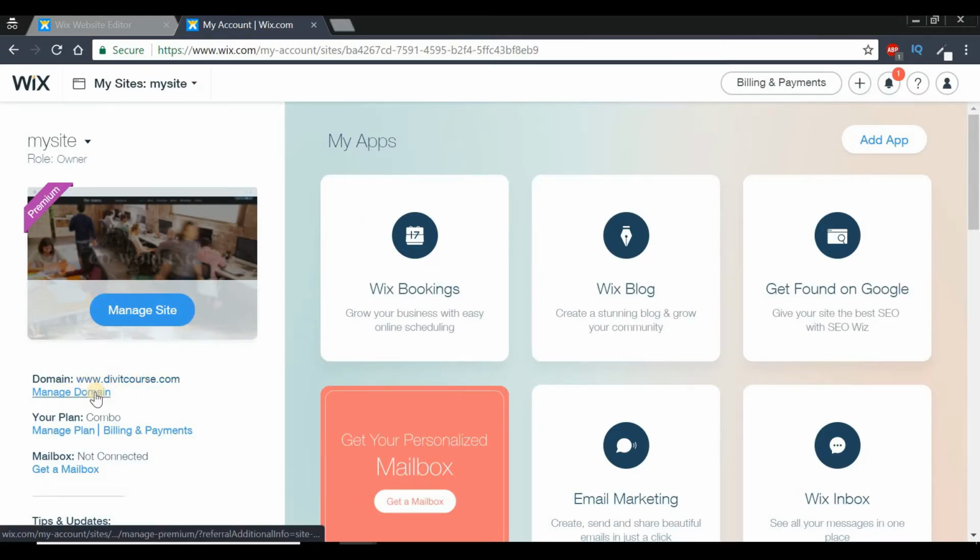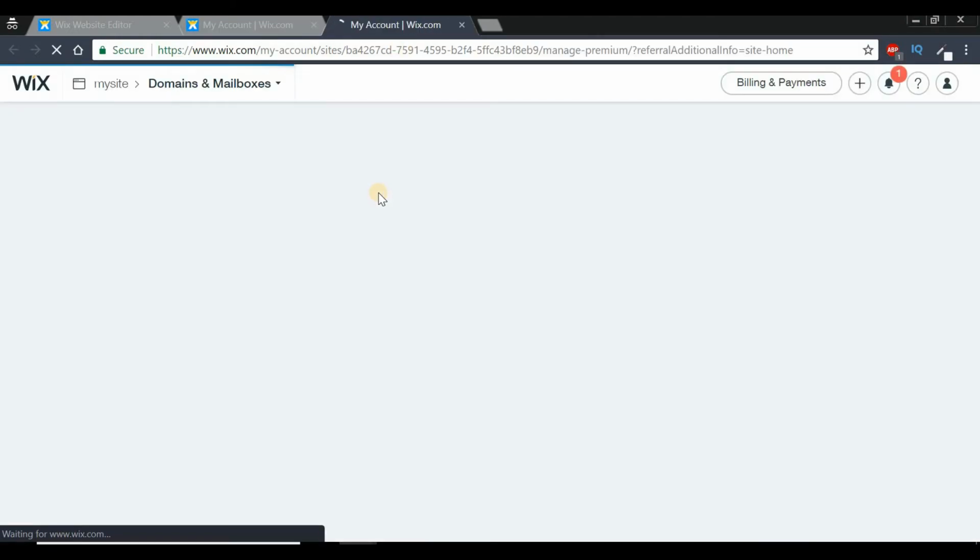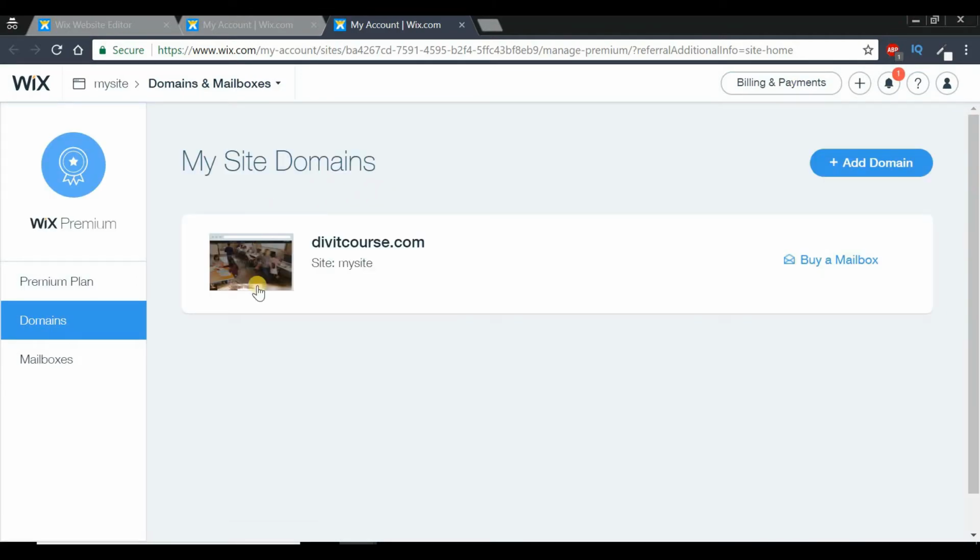So with that said, the next thing I want to show you is over here, you have some information about your domain name. So if you want to take a look, you can press the manage domain button over here. And once again, let's give it a second while it loads. Once we do that, we can see that right here, we have our desired domain name over here. Okay, so that's pretty cool.